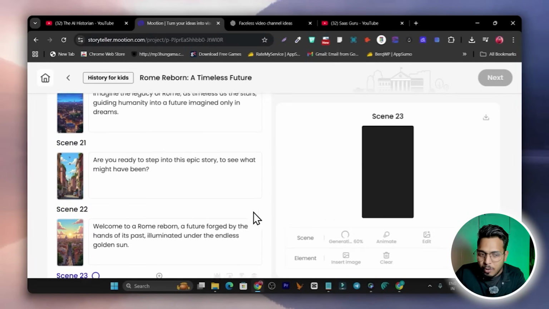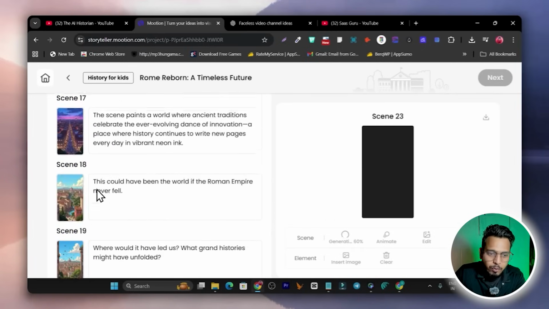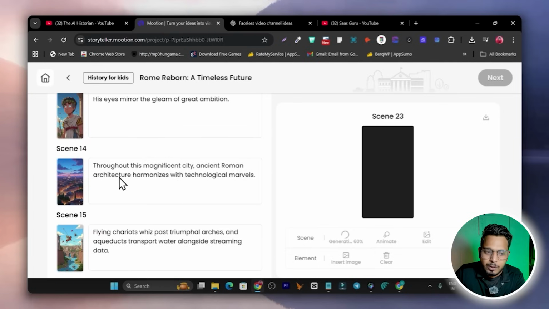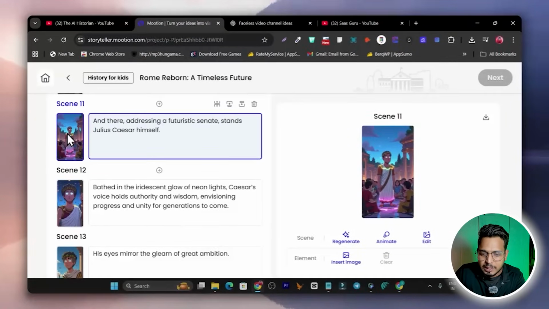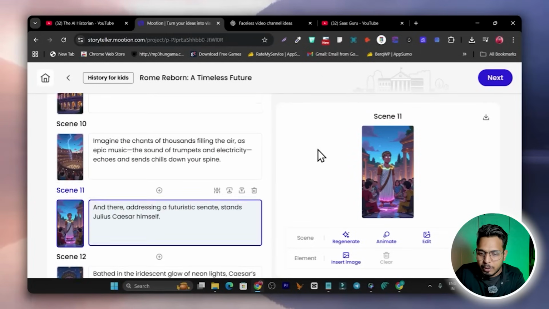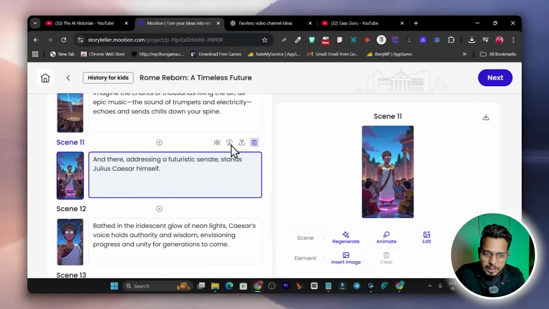So if somehow your scene is not suitable for you, or you are not happy or satisfied, you can also delete that scene. So for example, I want to delete this one. Simply select this scene, and then after that you will be able to delete from here. Okay, this is the delete section.